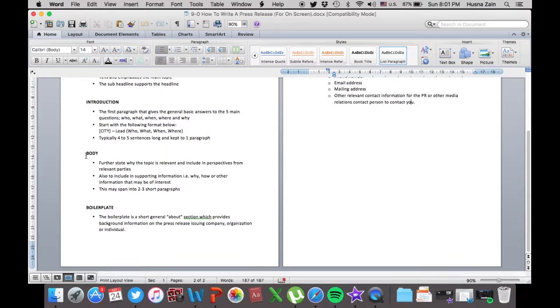Section 4 is the body. Here is where you further state why and how the topic is relevant, and include perspectives and quotes from relevant parties that are involved in the topic. Do include other information and details, like statistics, which may be of interest to the topic. This section is typically 1 paragraph long, but it can span across 2 to 3 short paragraphs if necessary.